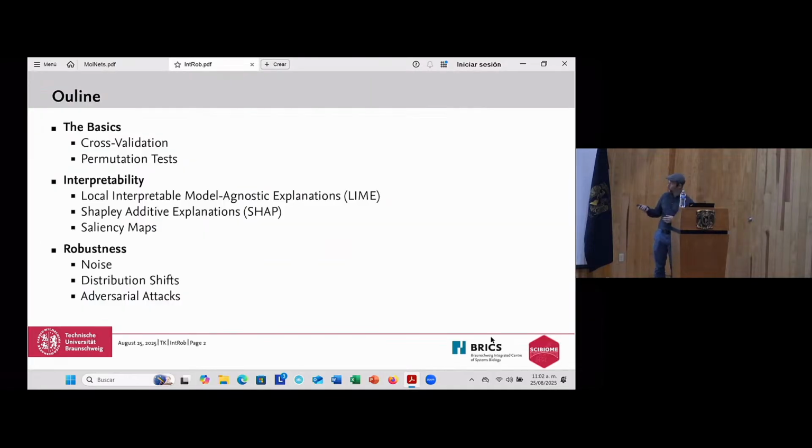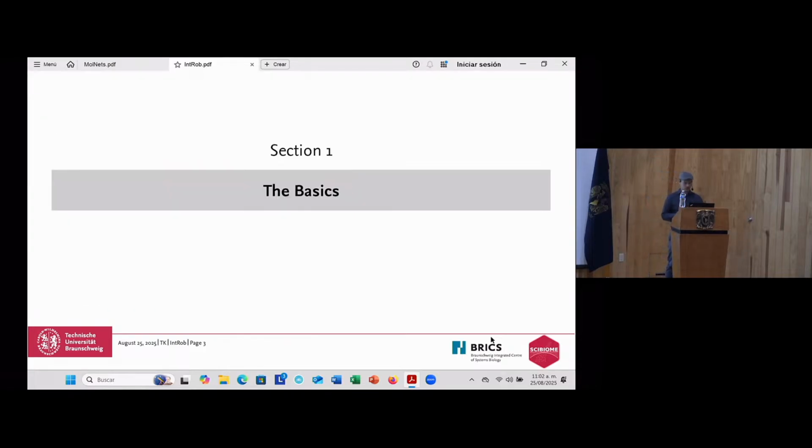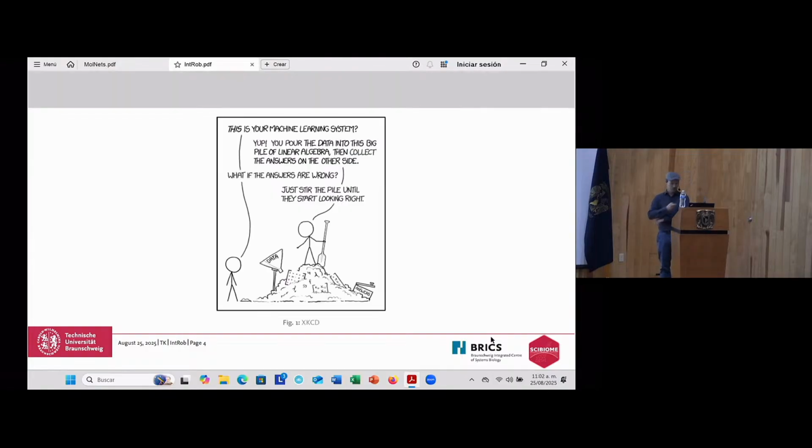So we'll cover some basics, things like what you definitely should do, and surprisingly many people still are not doing when they publish machine learning or artificial intelligence work, namely cross-validation and permutation tests. And then we'll go through some examples for techniques regarding interpretability of what your model is doing. And we'll mention some things regarding investigating the robustness of your models. So, starting with the basics.